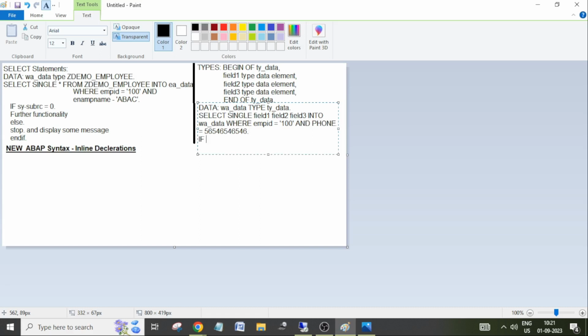Same, if sy-subrc equal to 0, then proceed with the further logic. If sub rc equal to 0, else stop and display the error message. Now how do we write these two statements in the new ABAP syntax? Let's observe that by using inline declarations. In inline declarations you don't need to define work areas or type structures explicitly.